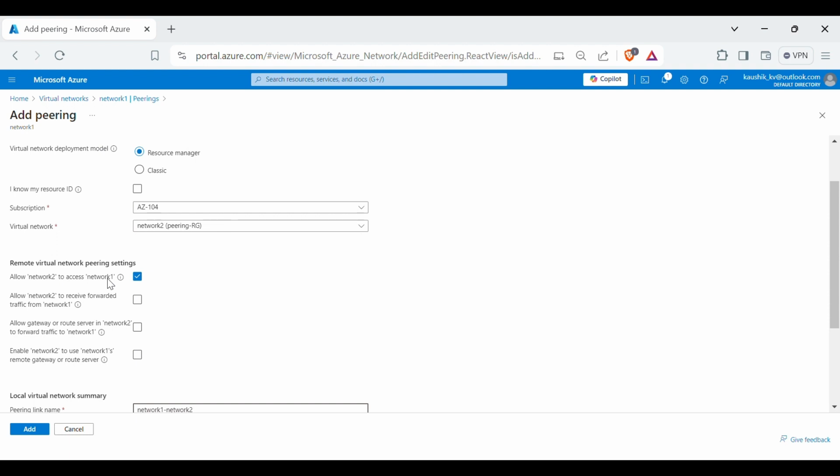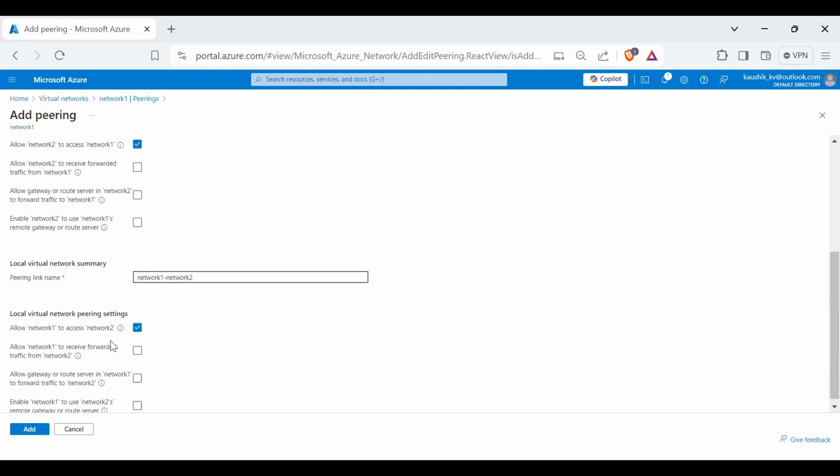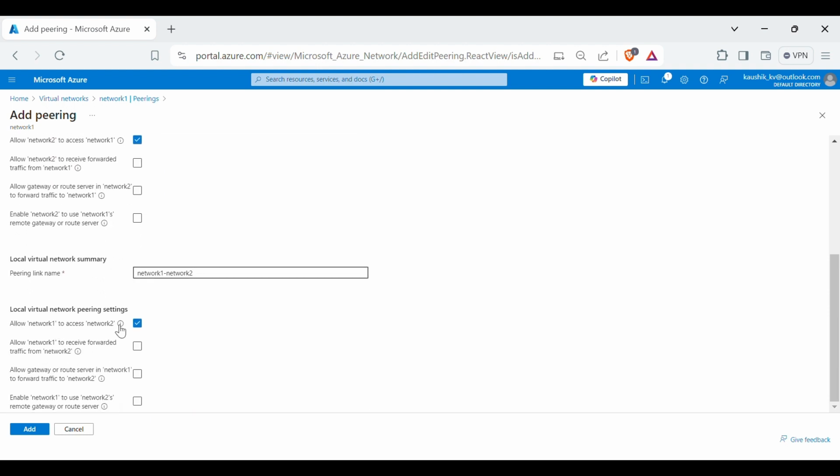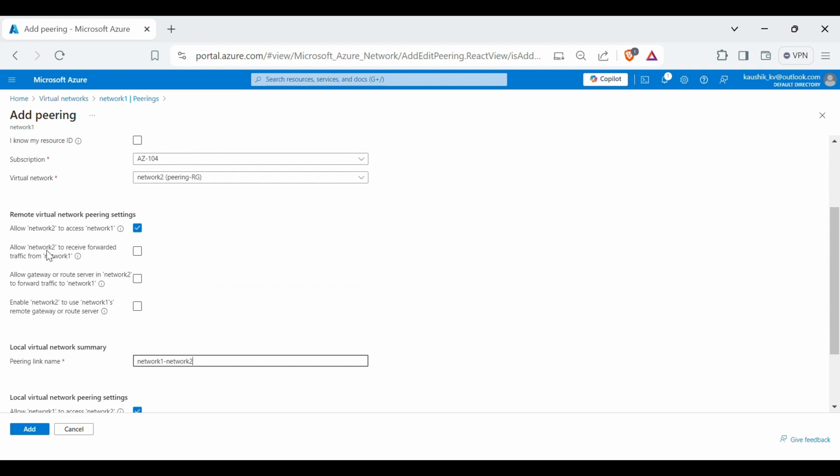So peering can be done bidirectional or single direction, unidirectional. I mean, if you want network 1 only to talk to network 2 but not network 2 to network 1, you can disable this one. Same thing over here, allow network 1 to access network 2, and then allow network 2 to receive forwarded traffic from network 1. This is whenever a traffic from an external source comes to network 1, that can be forwarded to network 2 or not. So using this we can control that one.